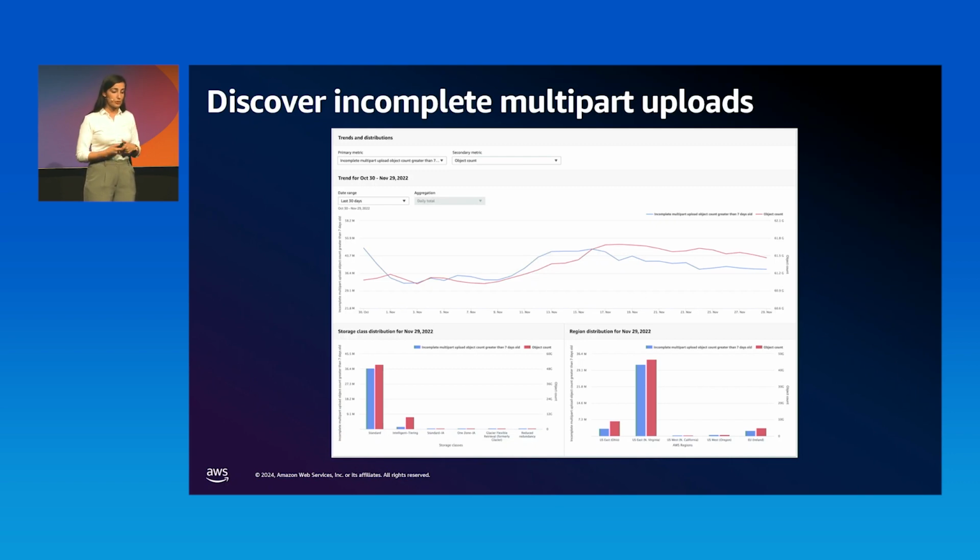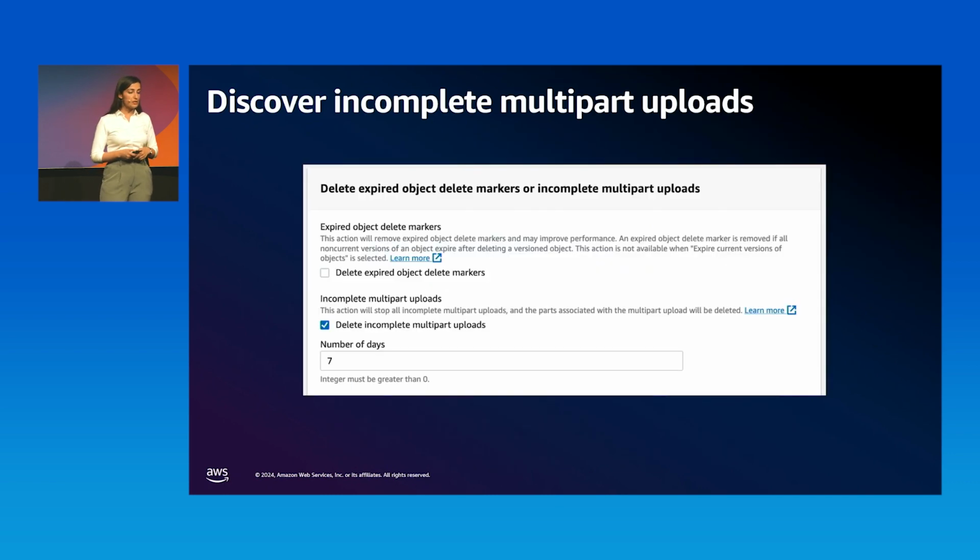So as a best practice, all of you should be looking at setting a lifecycle policy which deletes incomplete multi-part uploads that are older than some specific number of days. And to set this lifecycle policy, you can do it right on the S3 console by navigating to that particular bucket, clicking on the Management tab, and then creating your lifecycle rule.